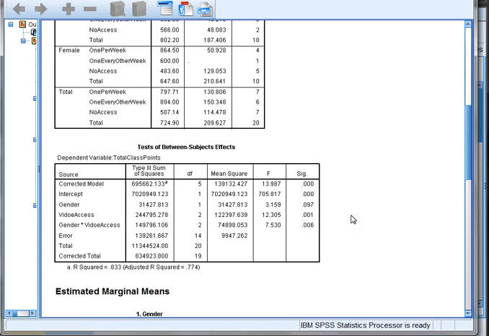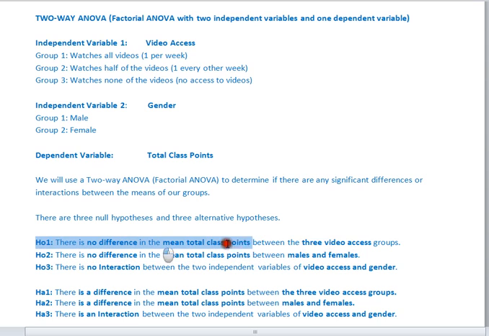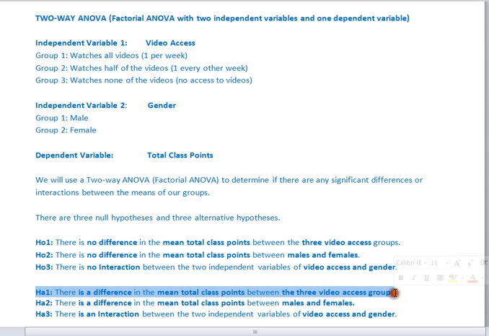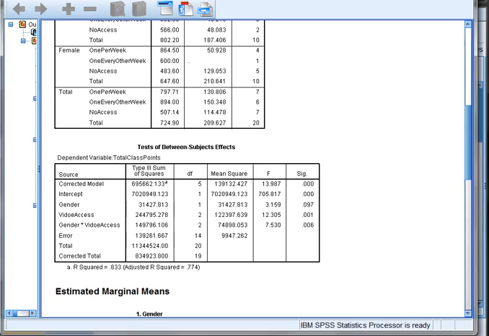0.001 is less than 0.05. So we can reject the null here, and we can conclude that there is a significant difference in our video access. So for that particular null hypothesis, we're going to reject this null, and we're going to go with our research hypothesis that there is a significant difference in mean total points between our 3 video access groups. We're allowed to reject the null because our p-value of our ANOVA test was less than our alpha value.